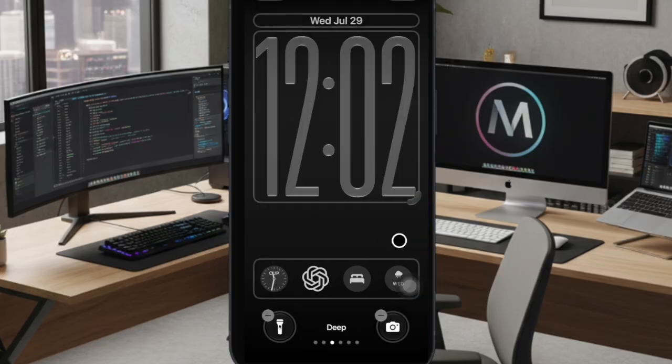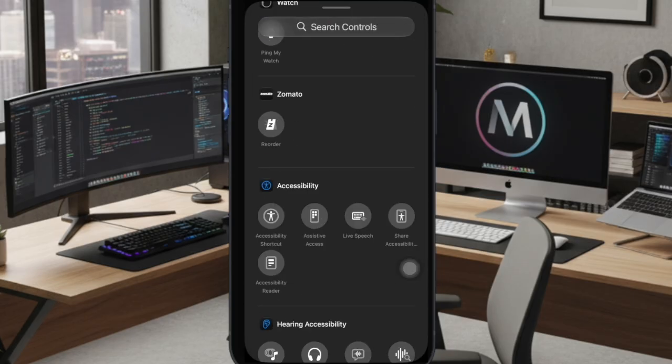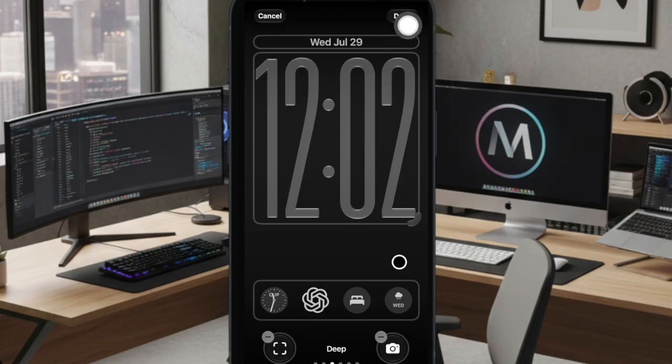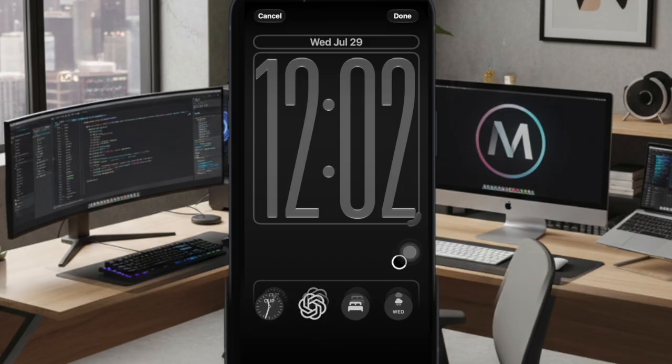Then you have to tap on the minus button at the top of the control you want to get rid of. After that, you have to tap on the plus button. Then you have to scroll down to the Accessibility section and choose Live Recognition. And finally, you have to tap on the Done button at the top right corner of the screen to confirm the action, and that's about it.